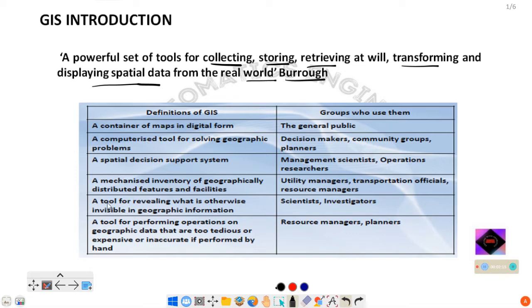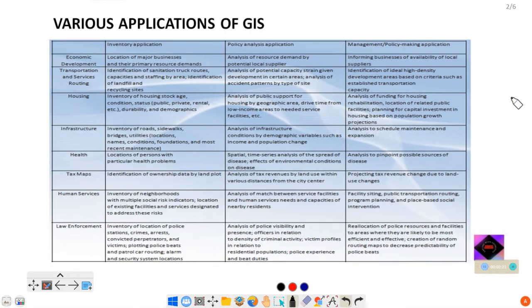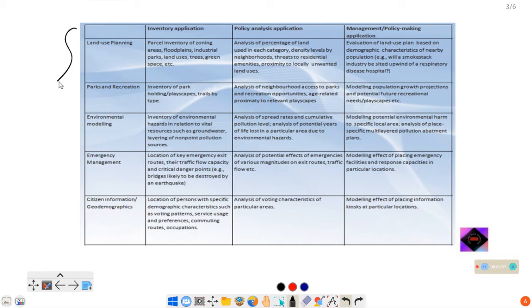So that's everything about GIS definitions and basic overview of the GIS. Now what are the applications of GIS? Now I am not going into details. The normal application of the GIS started from economic development to transportation to housing, infrastructure, health, tax maps, human services and law enforcement. So GIS have a wide variety of applications. So you can go through those and remember these points which were written over there. You have to remember those points only, and if you want you can go through the slides in details. And these are also the important applications of GIS.